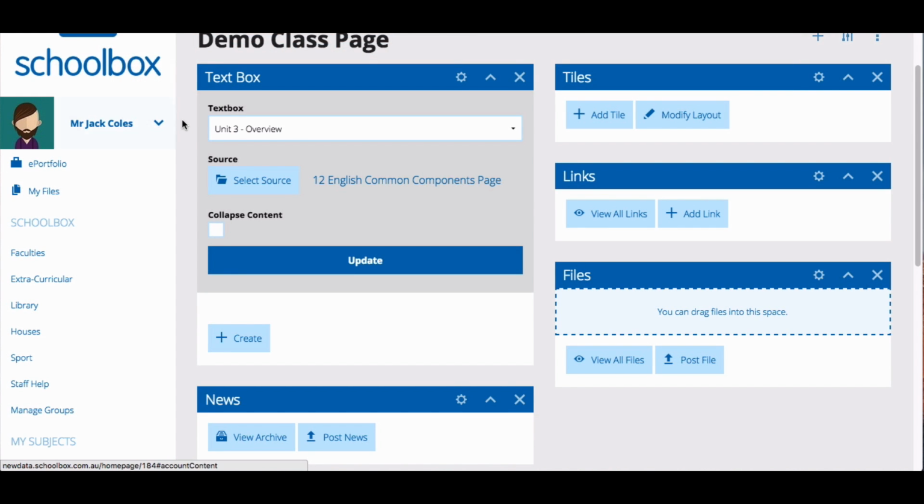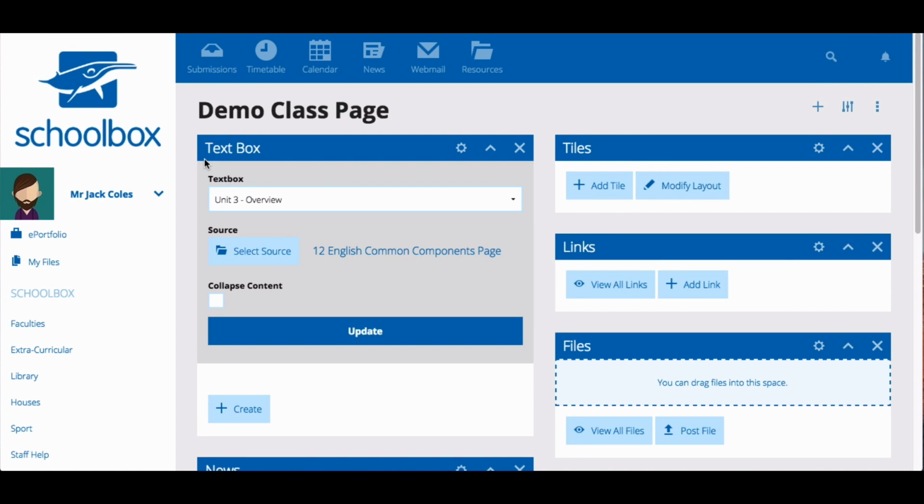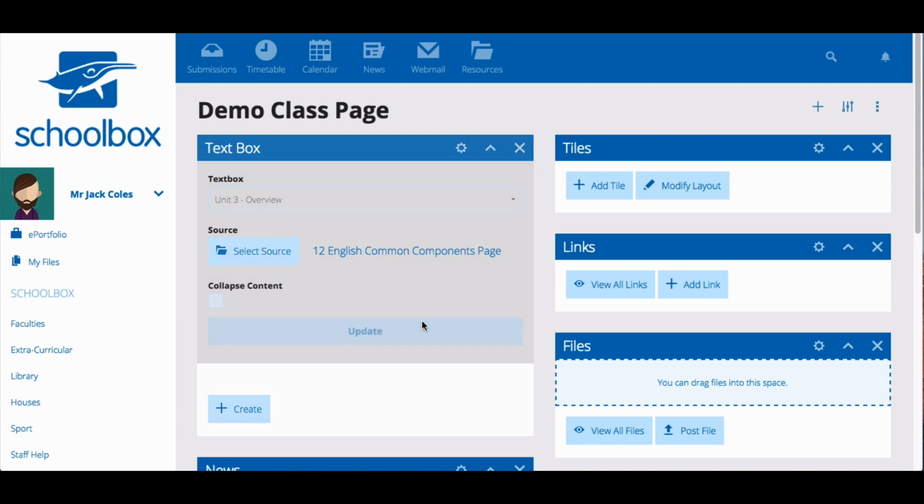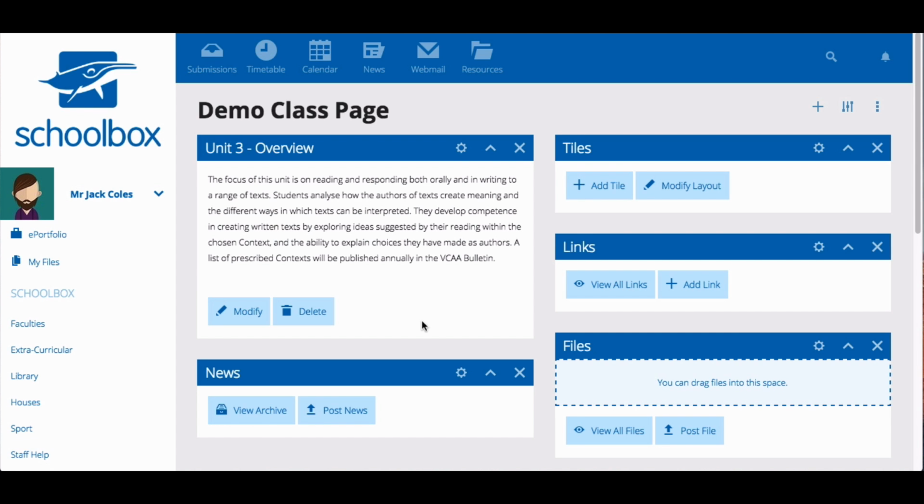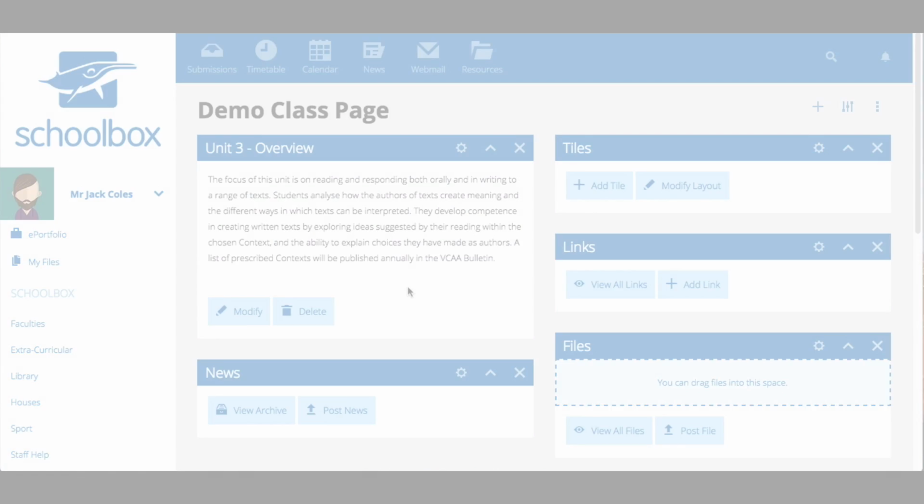If there are multiple types of the same component on your source page, you can browse and select your source using the drop-down menu. Then click Update. The component will now display the content of the source you've chosen.